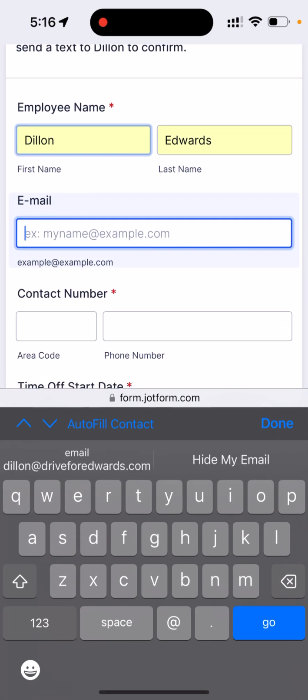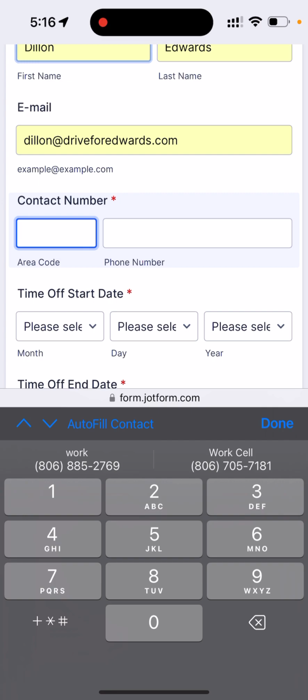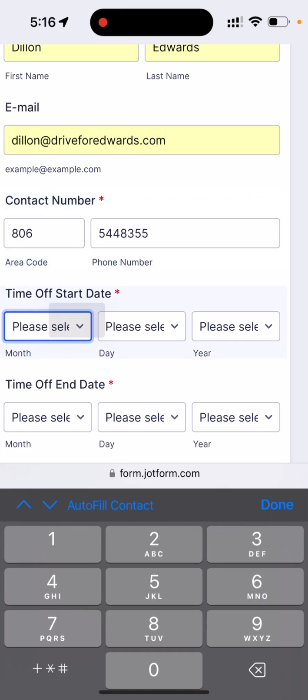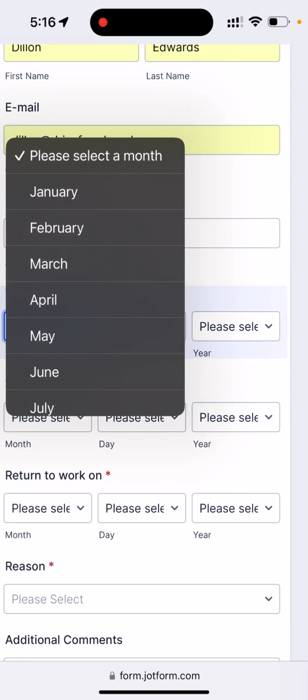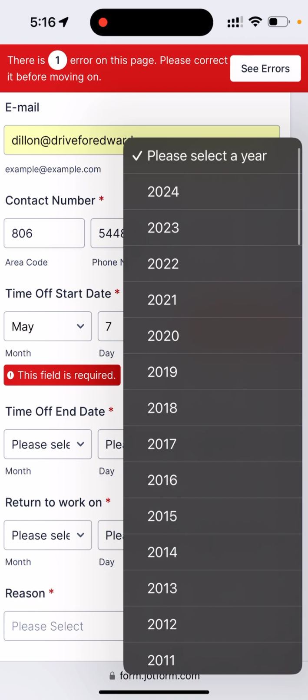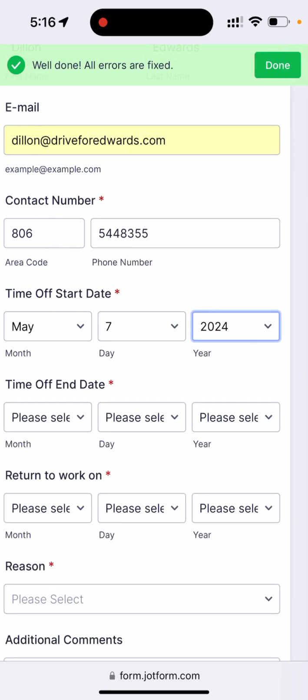So I'm going to go in here and put my information in. Email doesn't really matter a whole lot, but I'll go ahead and throw mine in there. Do put your phone number in, just in case. Not that anybody wouldn't have it, but let's say time off date. So I'm going to take off from May 7th of 2024.